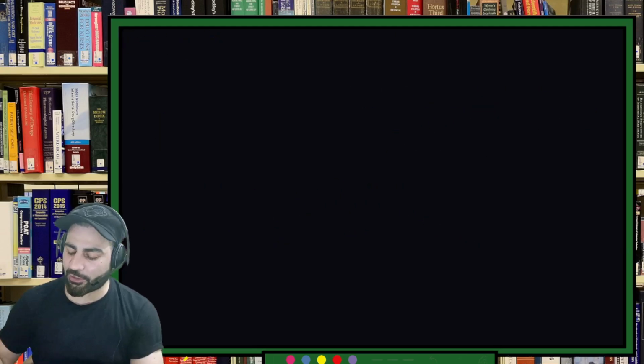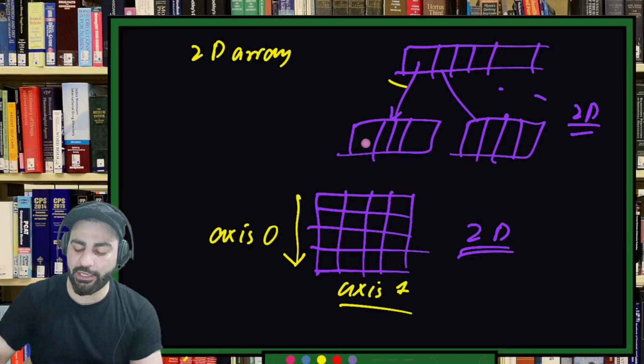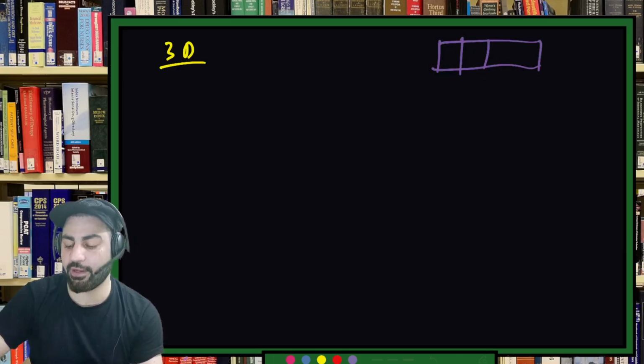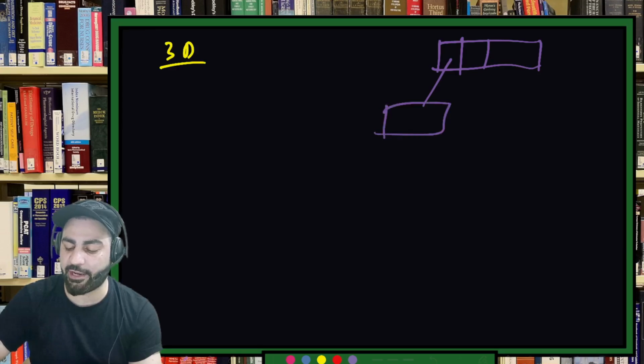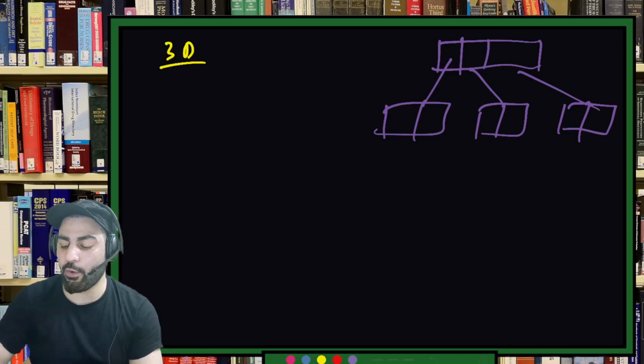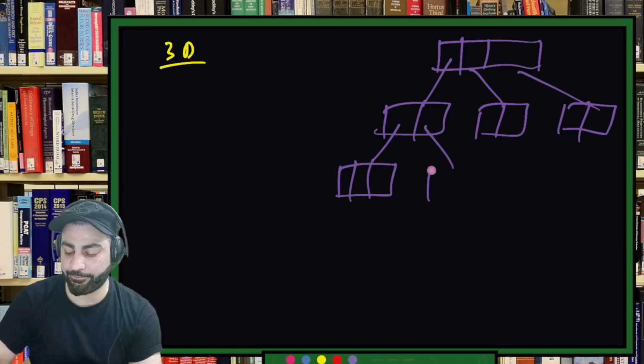What about 3D? 3D can also be thought of in this tree structure, where each of these again has more nodes. Let's suppose we have an array of 3 elements, and each element is again an array of 2 elements. Now each of these is again an array, let's suppose of 3 elements again.